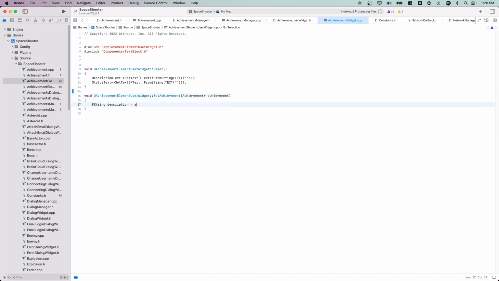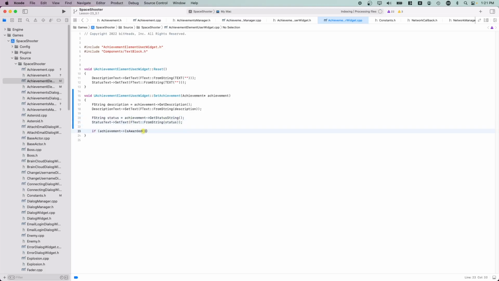Set the achievement's description and status text values. Also, in this method, if the achievement is earned, change the text color from white to green.